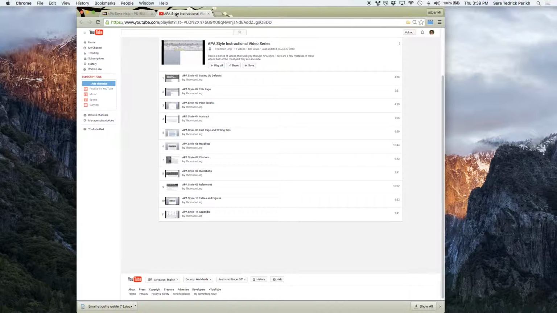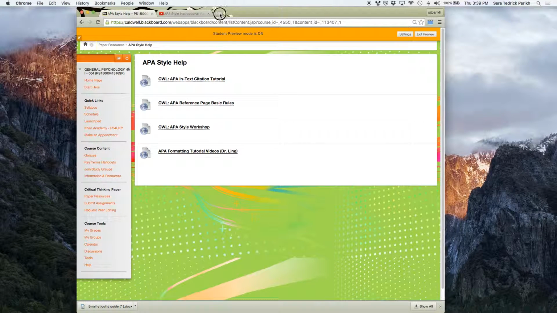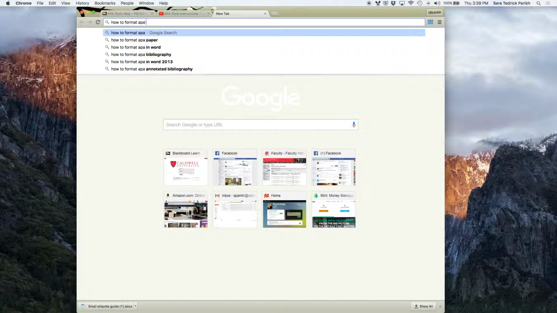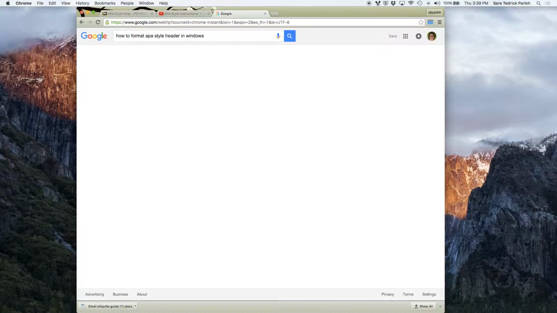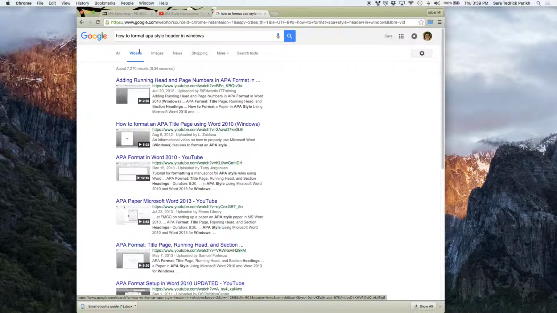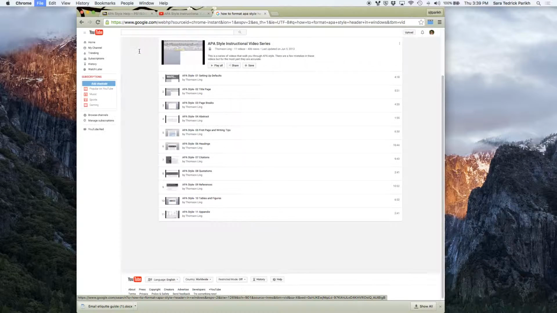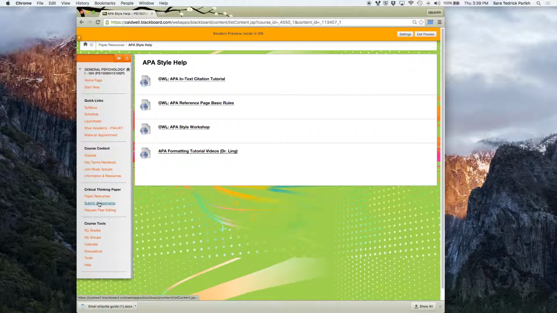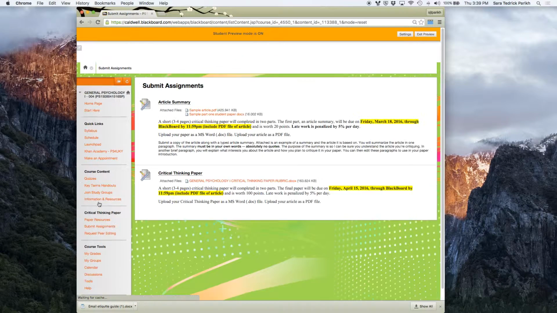And if there's anything that's not shown there, or if you have a Windows and you can't figure out quite how it translates, you can Google all sorts of things, like how to format APA style header in Windows. And you'll see there's a lot of things that come up. There's numerous videos that come up. So really there's a lot of resources, which is good because I'm pretty strict about APA style.